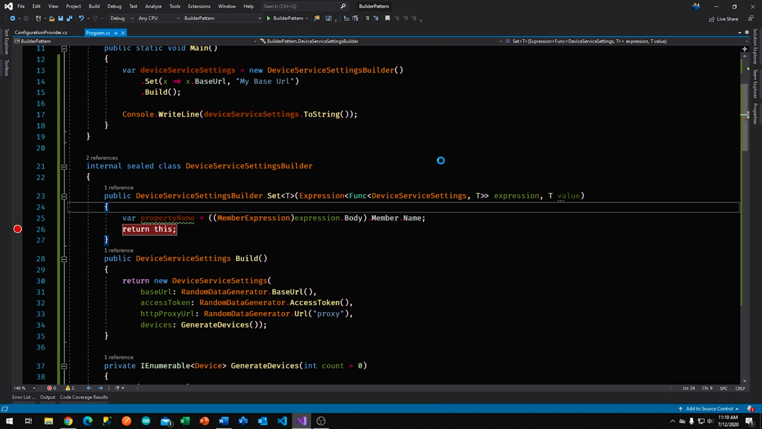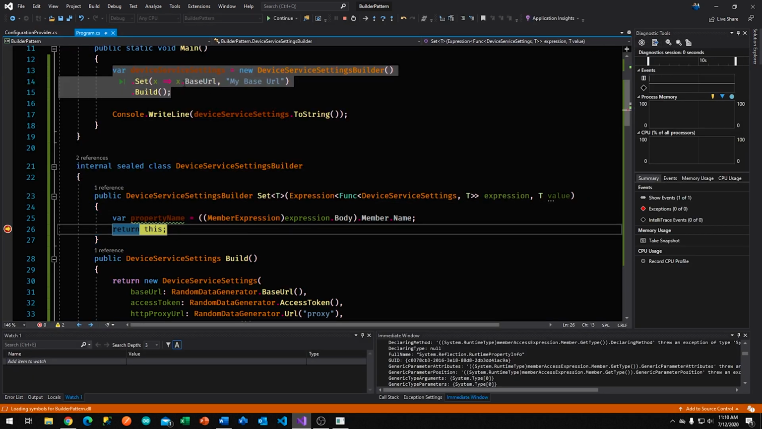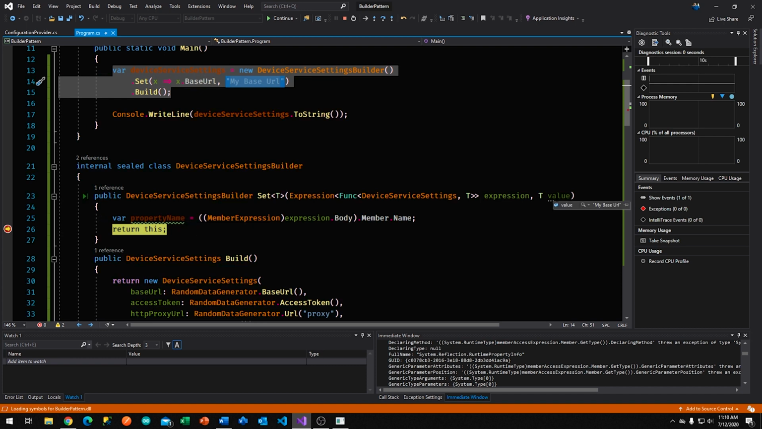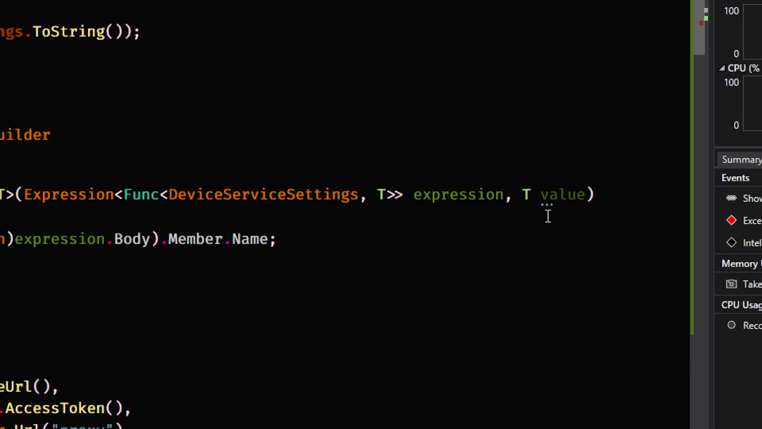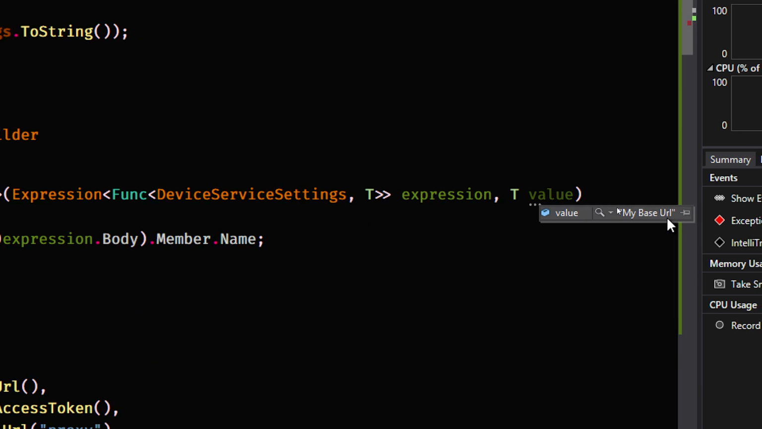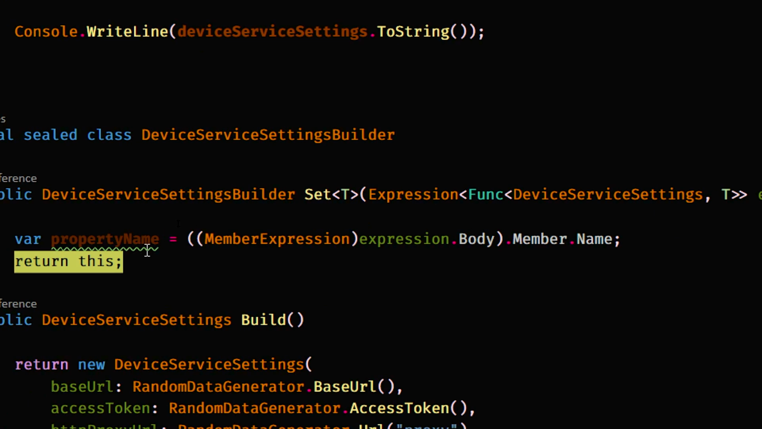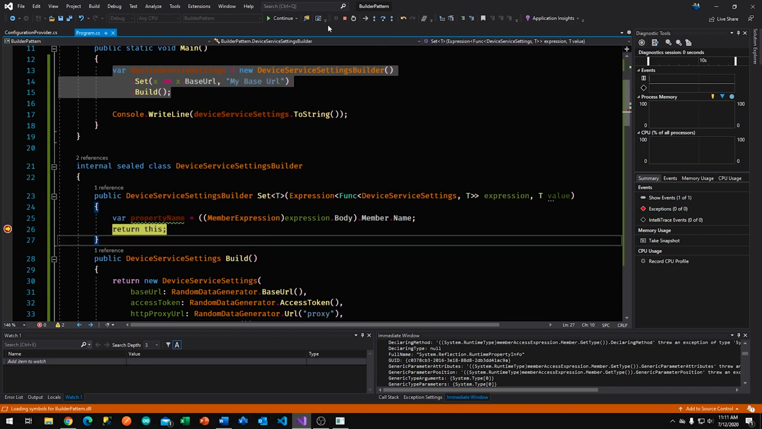So I'm going to run this. So we set the property base URL. We're not setting it, we're giving it this property. We're returning this property, if you will, and we're saying that value. So the property name here is base URL, as you can see, right? The value is my base URL. So let me just zoom in again. The value is my base URL, and the property name is base URL, which is exactly what we would expect, right? So now what do we do?